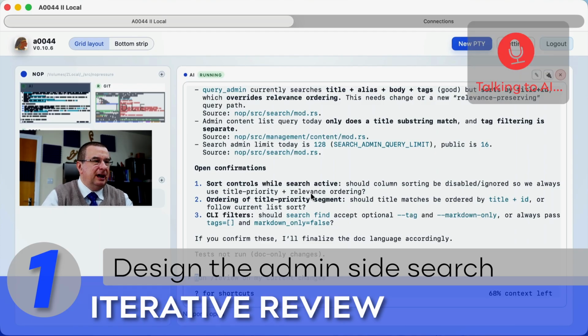Right, so I think I made a mistake about how this should work for sorting and limiting, because I was thinking about the front end side where we have a drop down list, but here we have a proper list. So scrap the 16 limit for the WebSocket side. We use the 128 limit everywhere. The sort controls will continue to apply, and the ordering of title priority will only be for the CLI. So the CLI doesn't have these sort filters.